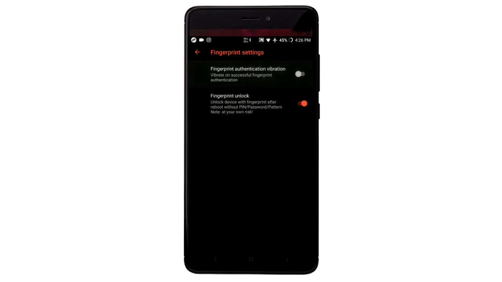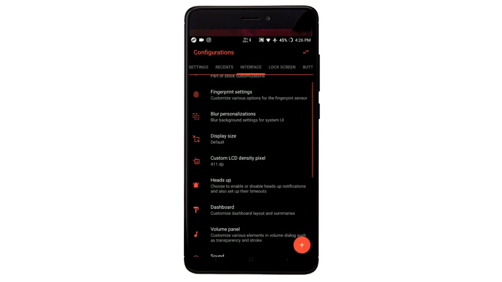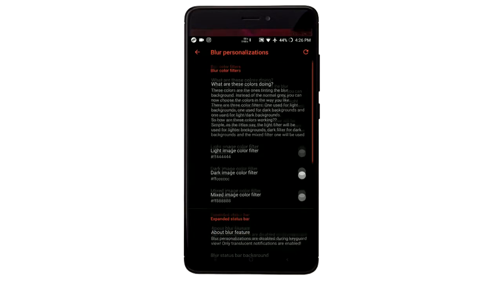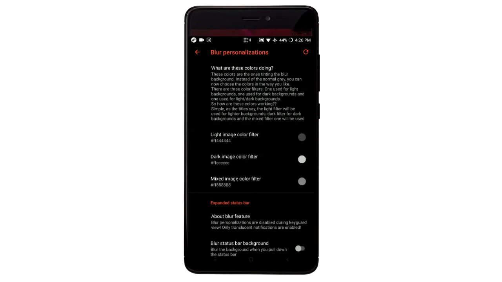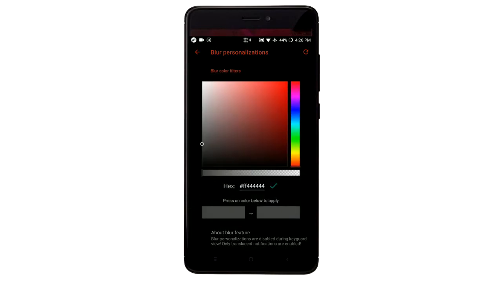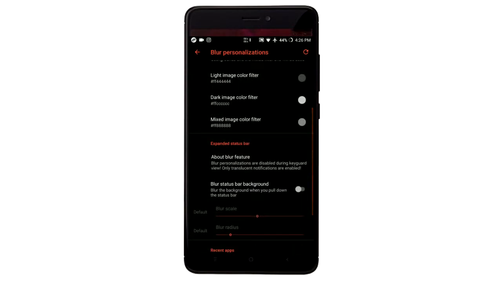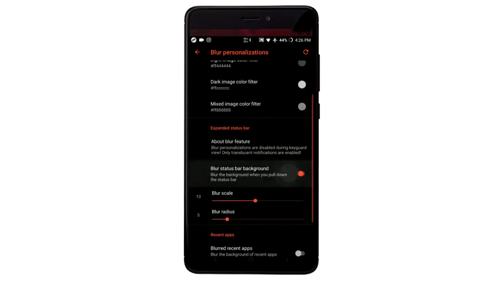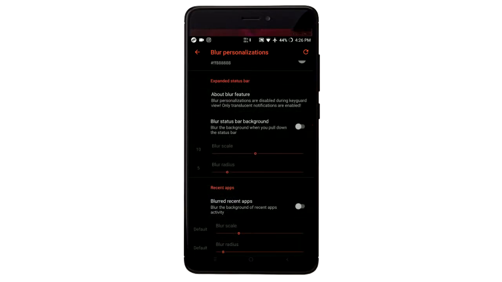When we click it, the vibrations on authentications can be changed and also we can enable the features that require our fingerprint on waking up while rebooting the system. Next, we can change the blur personalizations as well. For example, we can add a blurring effect on the status bar. Next, we can change the display size, and I don't know who is gonna use this option, but for some weird reasons, we may use it.